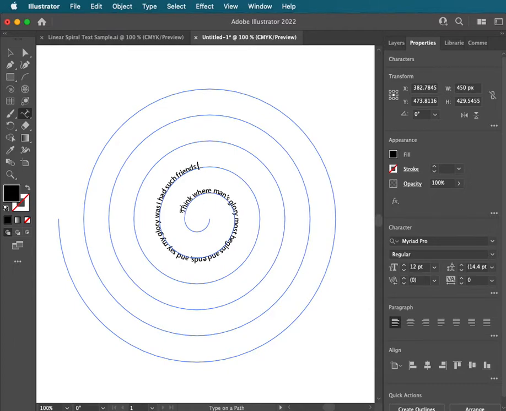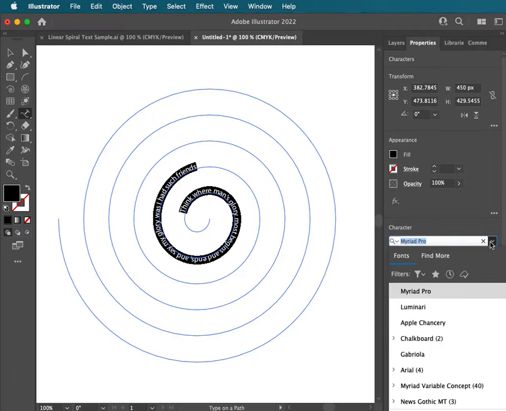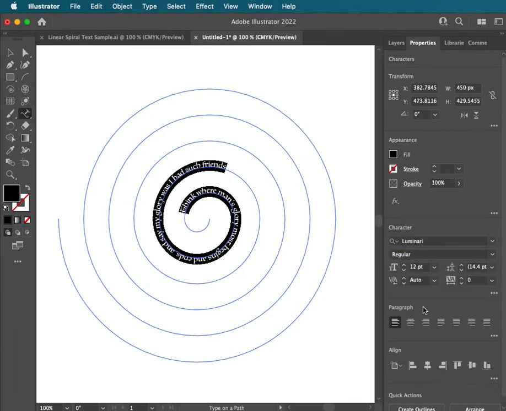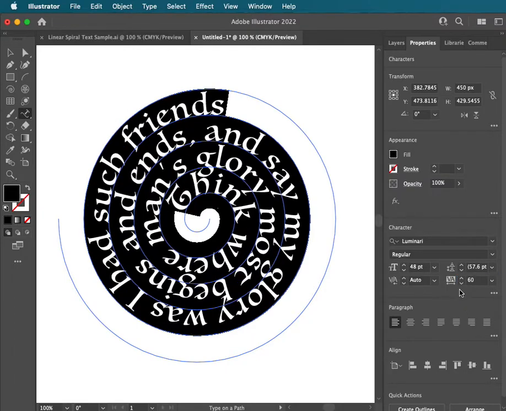That's great. Now what we're going to do is change the font here. Let's change the font to this one as I think it looks nice, and change the size. We can also change the tracking. Okay. Yeah, I think that looks quite nice.